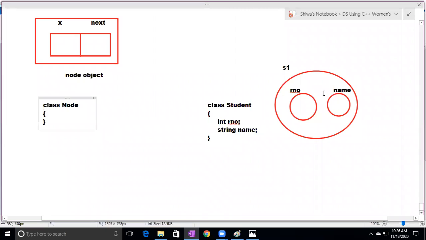Just like to create the S1 object, in the S1 object I want roll number and name. Like that, I want to create node objects. In the node, I want to hold data and the address of the next node. So to hold the data, declare X here. To hold the address of the next node, take a node type pointer variable, Node pointer next. Why are we taking a pointer variable? Because a pointer variable holds an address, and I want to hold the address of the next node.